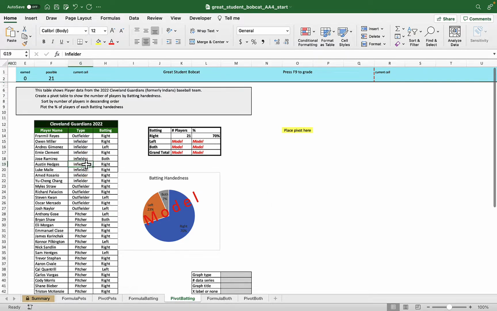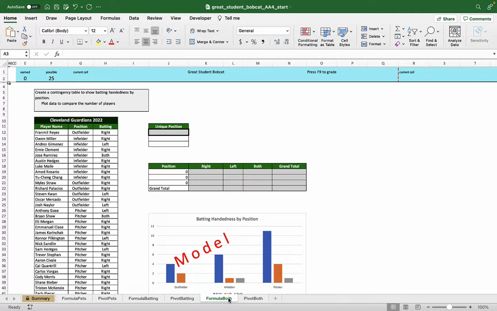Just click anywhere in here, insert pivot table, and then you'll bring the players in twice, once as an absolute count, and once as a percentage. And then you'll make a graph off of that. Answer questions about your graph. Then the next one is looking at, so if these are all one data series, this is looking with the both, big hint, 2 data series.